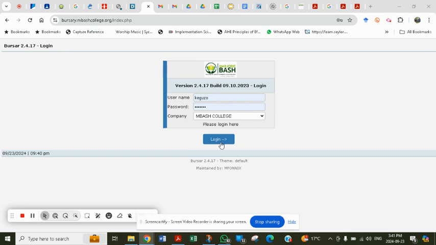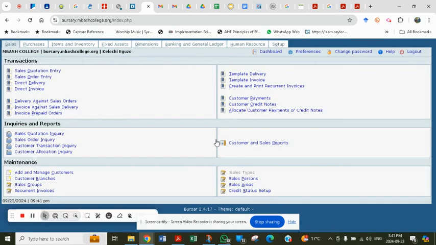I just want to show you how we generate invoices and then pay invoices. First, you need to go to bursary.mbashcollege.org and log in with your details. In this system, the invoice is like what you give to a patient, to a customer, and say, "Hey, you owe us this much," and once they pay you, you get the money and make a payment. So that completes a double entry transaction.